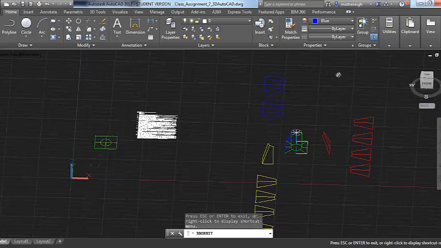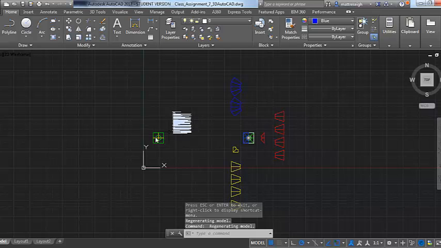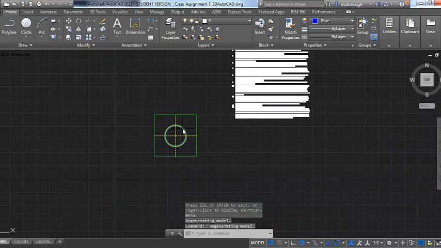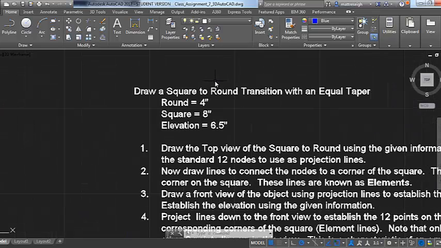And so, anyway, this is the initial setup video for squared arounds, and the next video we'll go to will be starting our class assignment 7, which is going to be drawing the very first one, which is an 8-inch square to a 4-inch round, and a 6.5-inch elevation, which I think I have the instructions for here. And so in the next video, 4-inch round, 8-inch square, 6.5 inches tall, equal taper squared around transition. So in the next video, we'll pick up and draw that. So we'll catch you there.